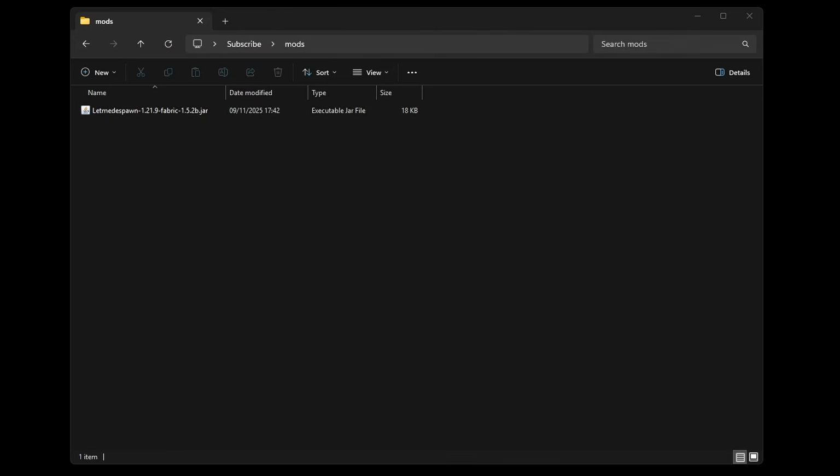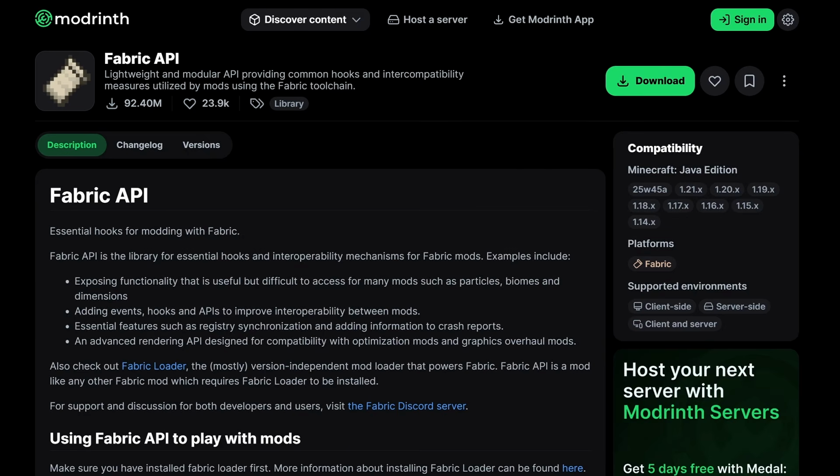Now, two more important things to keep in mind. First of all, if you're running Fabric like I am here, you're also gonna want to install the Fabric API. It is an API you can drag into your mods folder, and it is required for most Fabric mods to work. If you're not running Fabric though, but for example Forge or NeoForge, you don't have to do this whatsoever. Only if you're running Fabric, it is actually necessary.